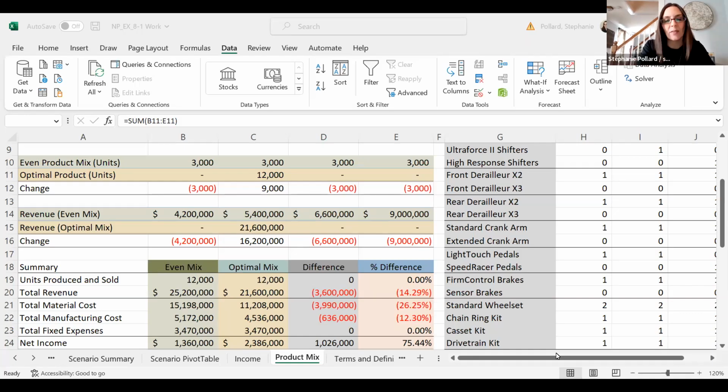Hi everybody, in this video, I'm still looking at Athena cycles, but I'm on the product mix worksheet. With most companies, they don't typically produce or sell only one product. And Athena cycles is the same. They have 4 different bicycles that they produce and sell. So here we're looking at 4 different bicycles.